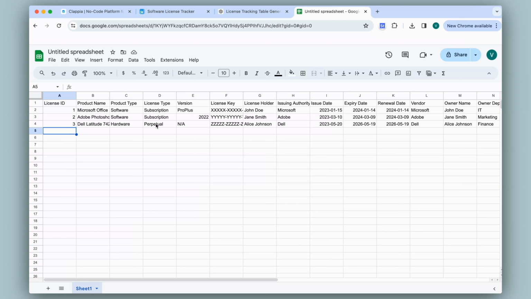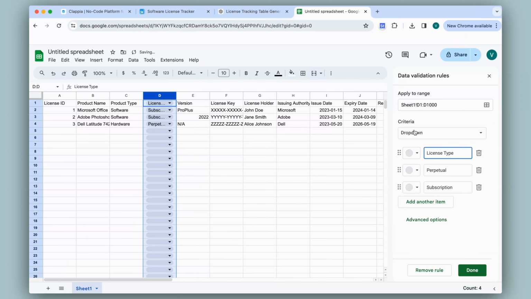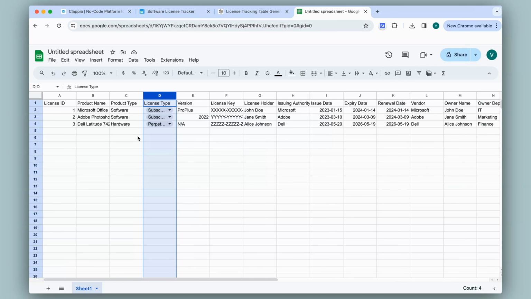So if you're using Google Sheets, you can follow these instructions. To change a column into drop-downs or selectors, simply click on the column and select drop-down. Over here, I'll change the range D2 to D4. Remove license type since that's the heading, and click on Done. Now, once I upload this file to Clappia, it'll automatically detect that this particular column is meant to be a drop-down or a selector.